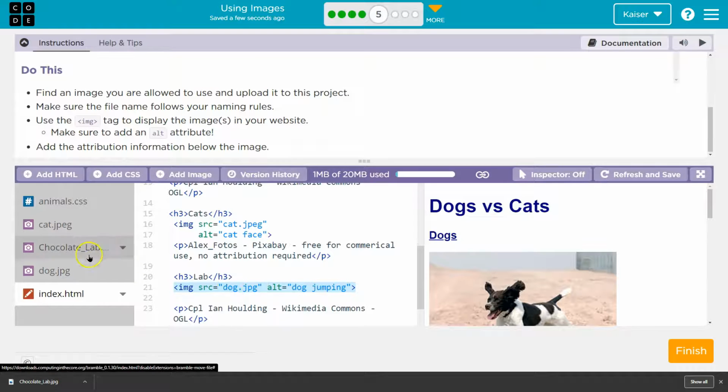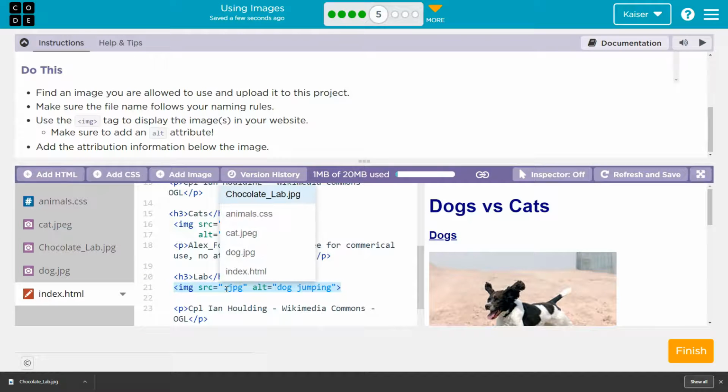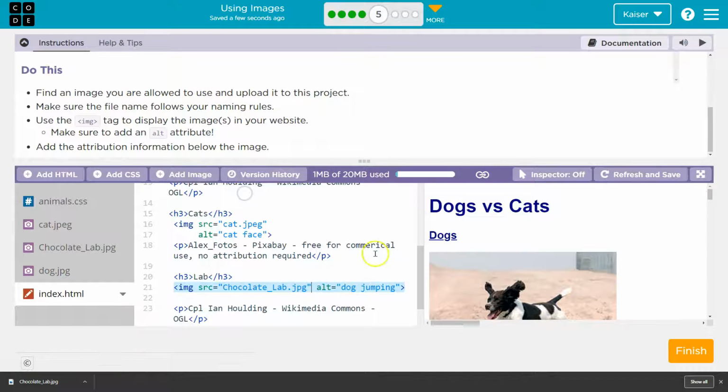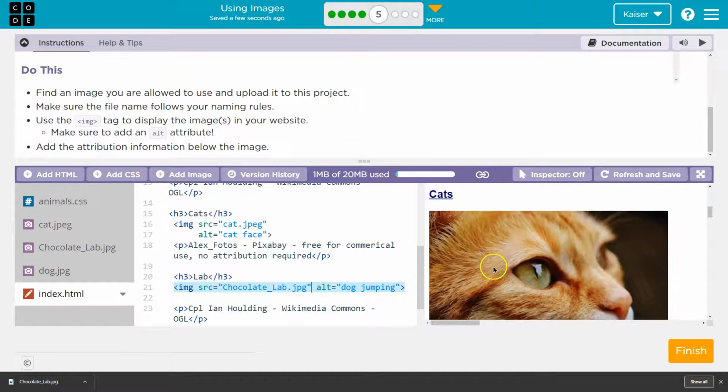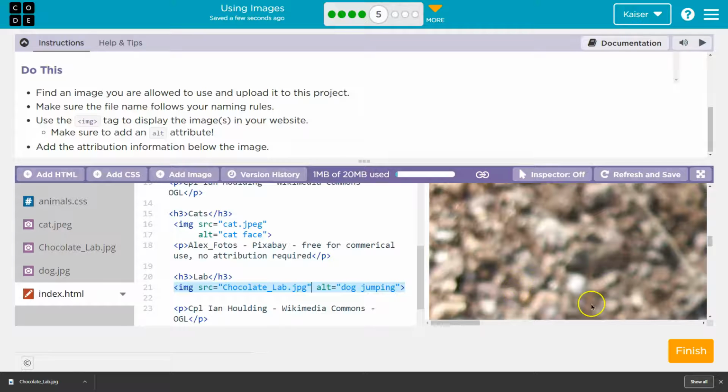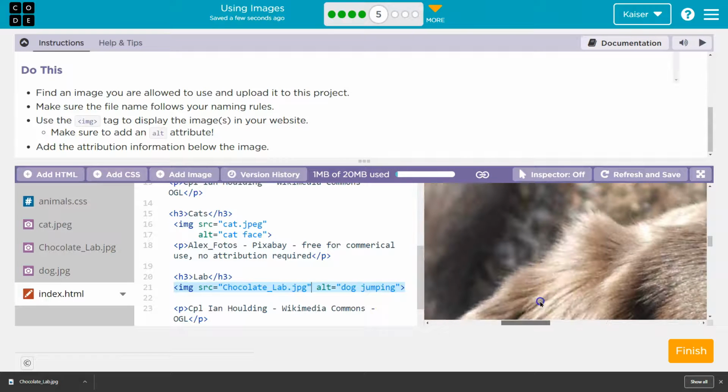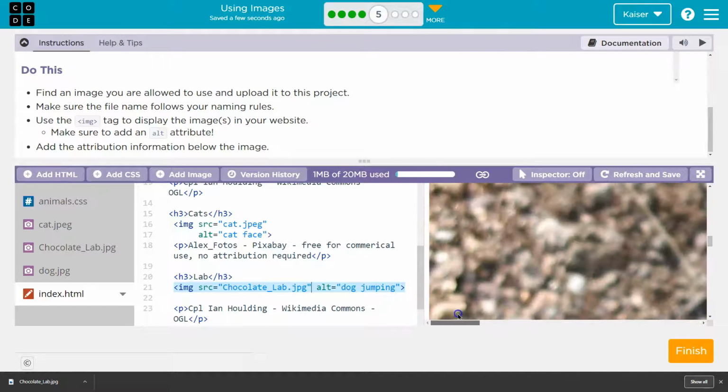So, my image was chocolate lab, so I'll change it to that. And I can start typing, and why not use the autofill? It's easier. Chocolate lab. Now, it might be super big. Mine's definitely going to be. And that's okay for now. We'll learn how to resize it. And I'll say lab dog for my alt, right? Make sure it's exact, though. SRC equals quotes, alt, all of this.